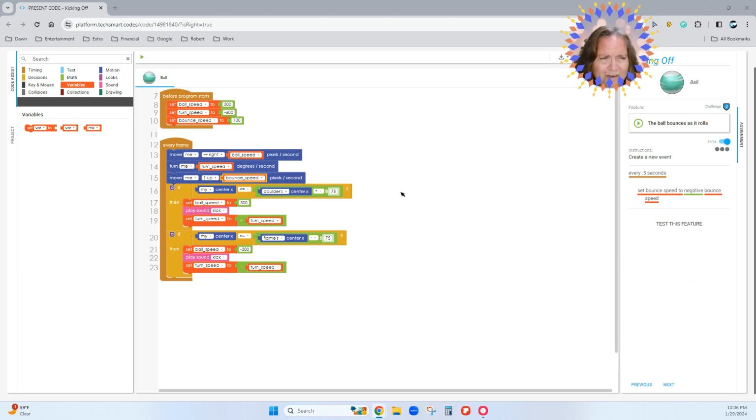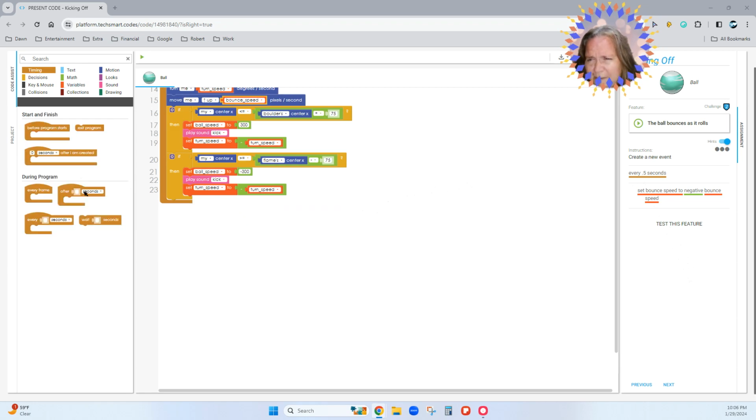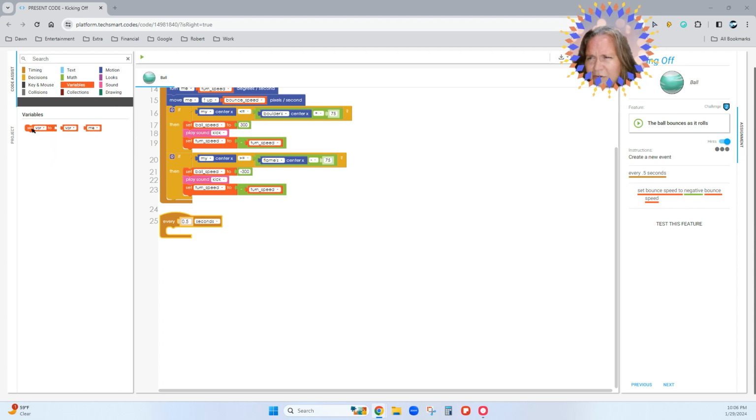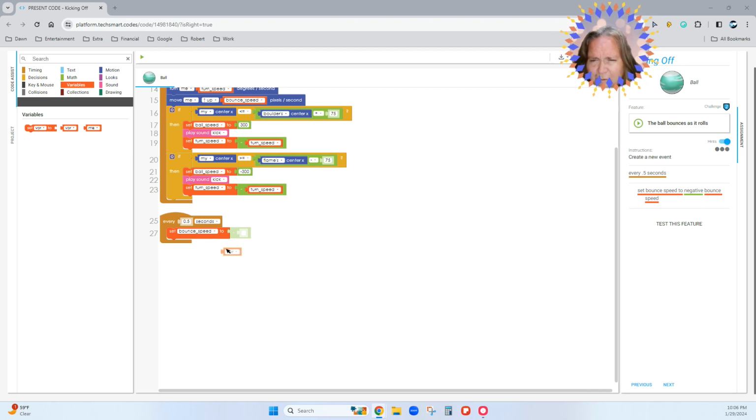Every 0.5 seconds, I'm creating a new one. So I'm going to get every, right here, I'm going to write 0.5 seconds. We're going to grab this, our variable, and make it bounce speed. And we want negative bounce speed. We're going to do negative bounce speed. And then grab a variable, be negative bounce speed, bounce speed.